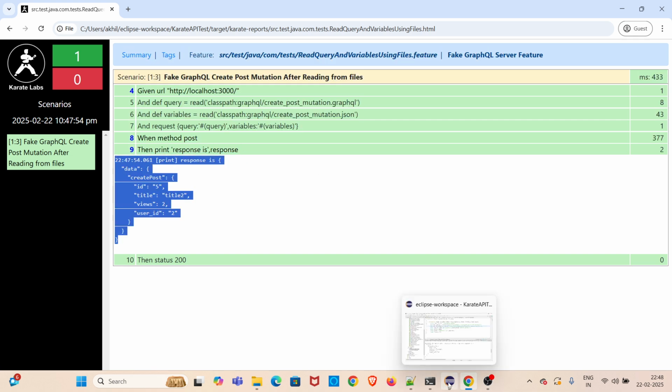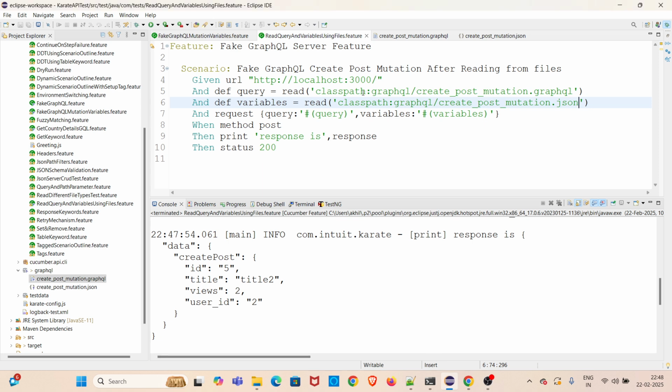So this is how you read values from files while hitting a GraphQL request from Karate.